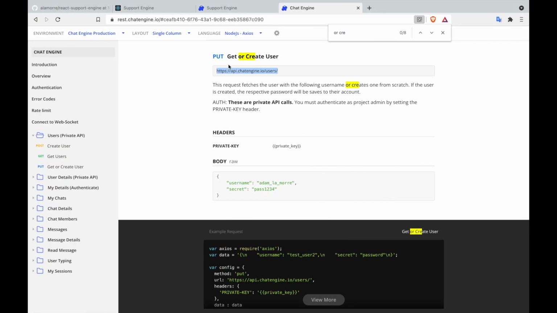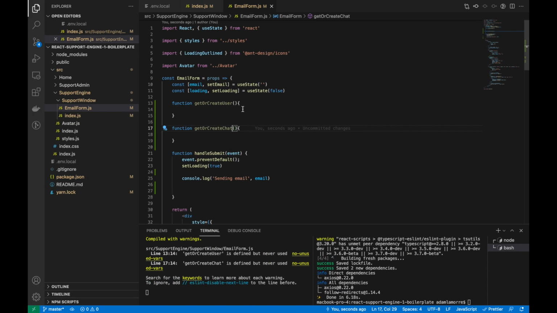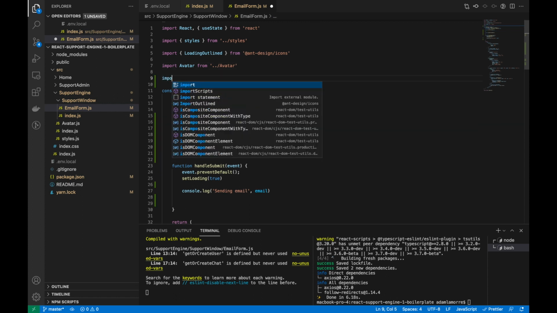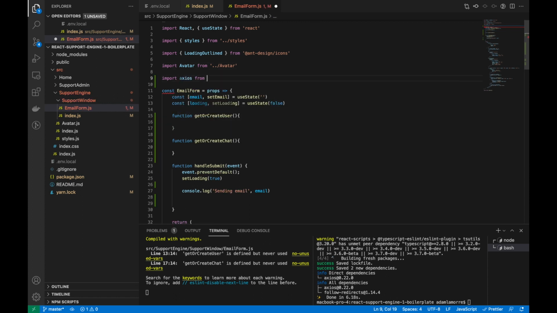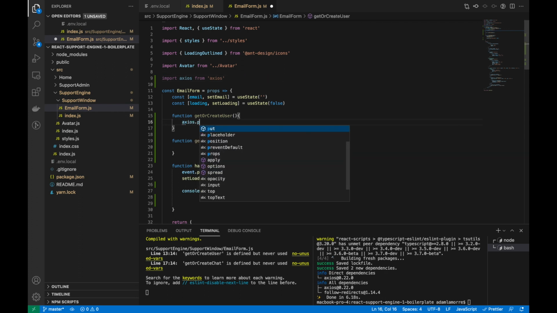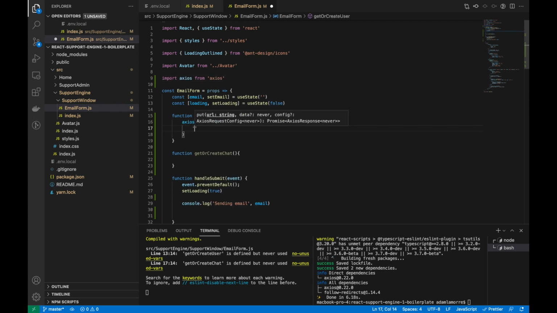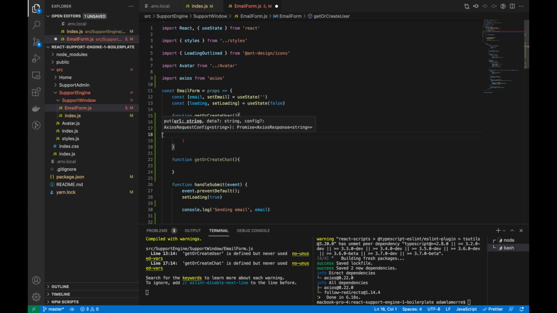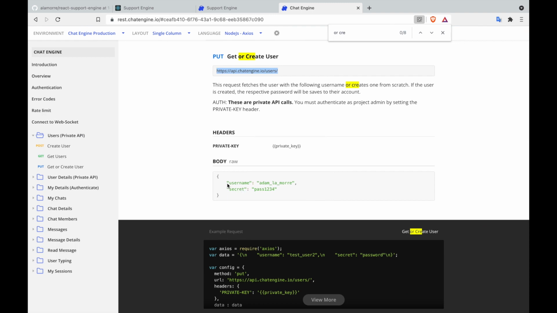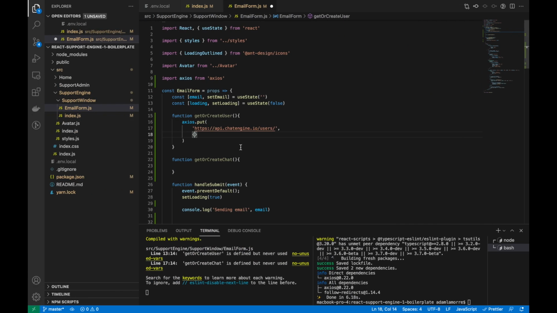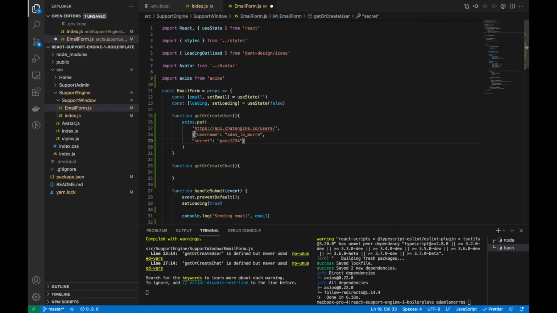So it's a put request to this route. We need this body and these headers. So let's just start porting all that data over. In get or create user, let's just import Axios. And then call Axios.put with the route, which I just copy and pasted. Then we need to pass data. So they tell us example data. So in this case, username and secret right there. So we'll paste that in.